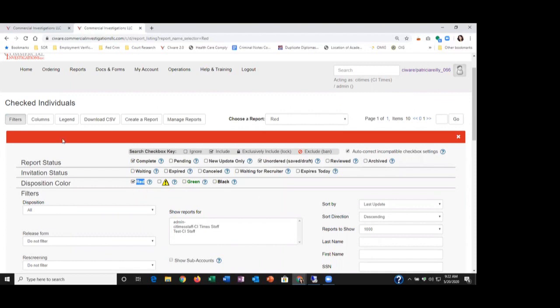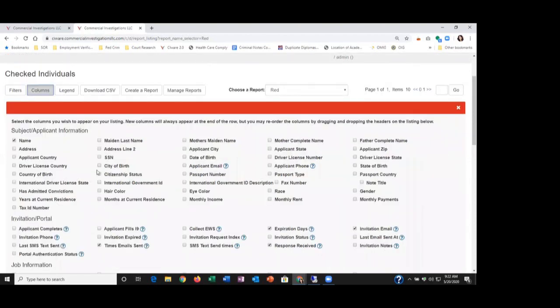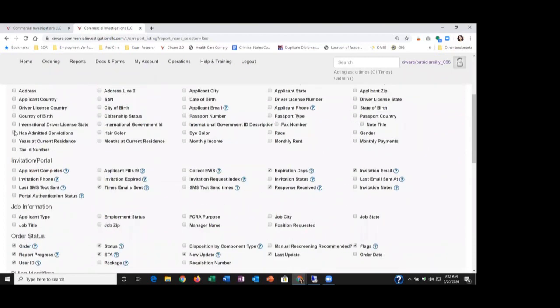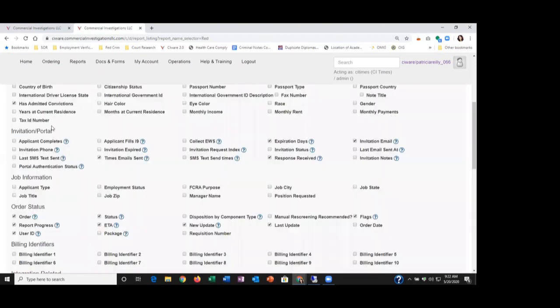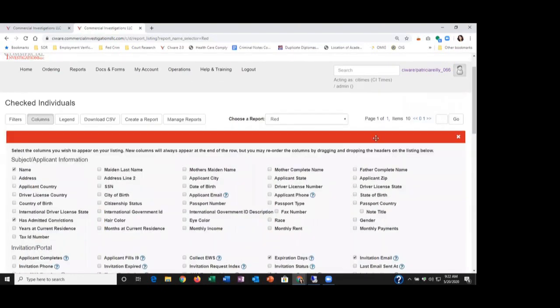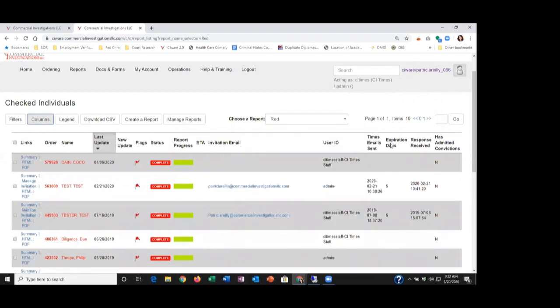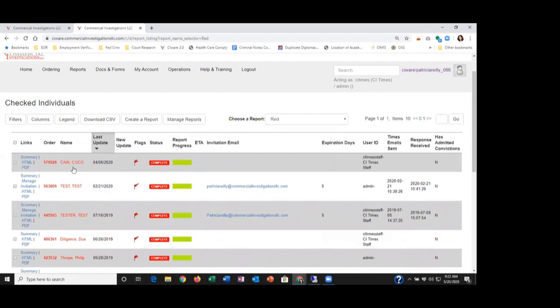So let's say we've gone through, let's go to columns. Let's add a column here. Sure, why not? Let's add admin convictions. All right, so we're going to close our columns here. I'm just going to move things around. Okay, so I've just moved some things. We'll say I added a column, I've changed it, and you've already set up your filters. Now you're ready to actually create your report.